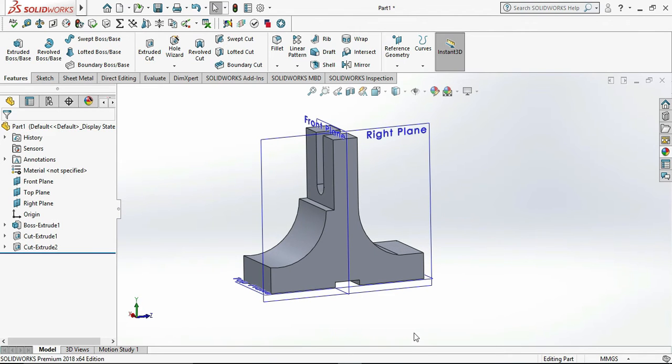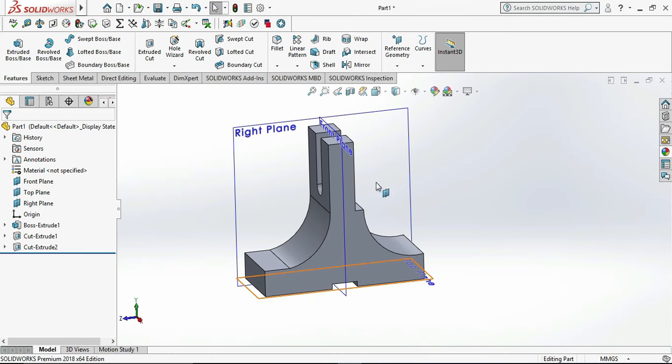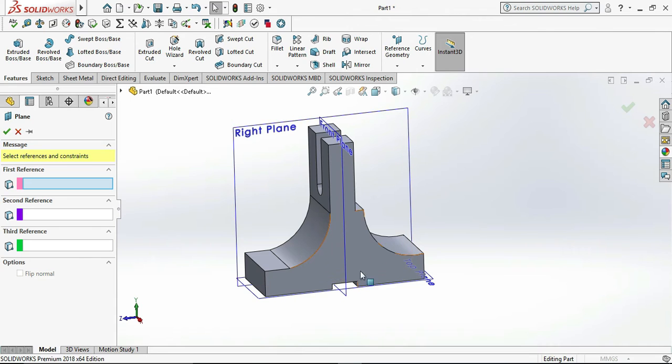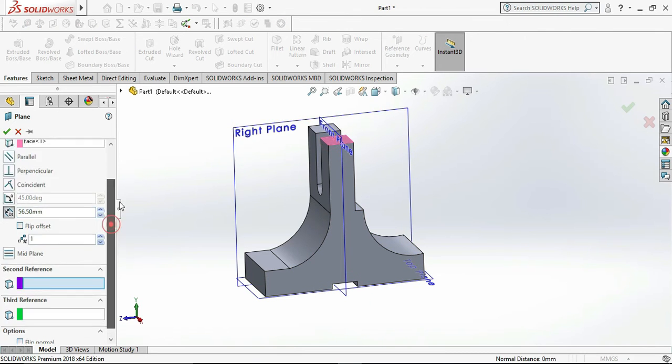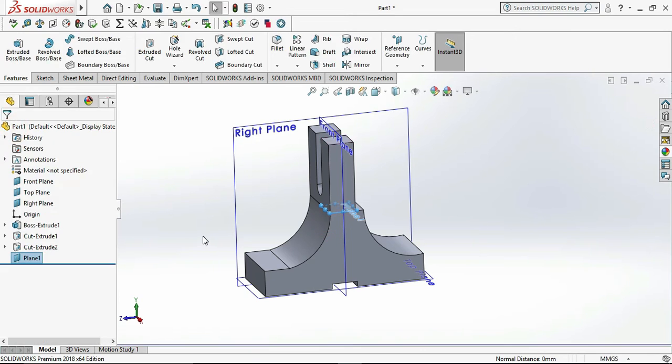Our next step is to draw the left side portion, R30 portion. For that we need to draw the plane. So we are selecting the top face of this object and give the dimension to that offset of the plane as 40 mm. Click on OK. Now our new plane is generated. So click on new plane and click on sketch.